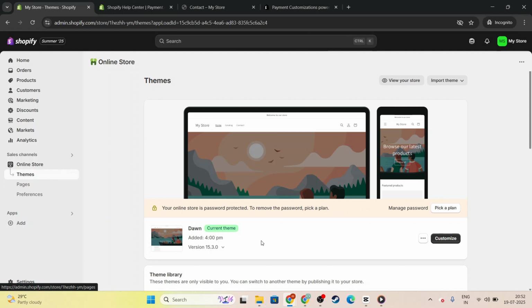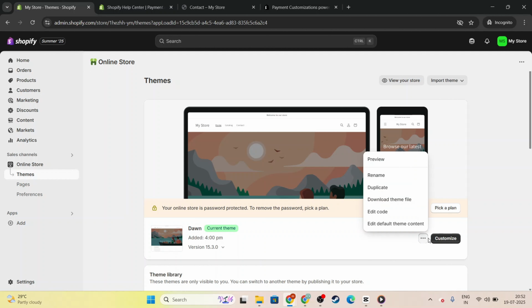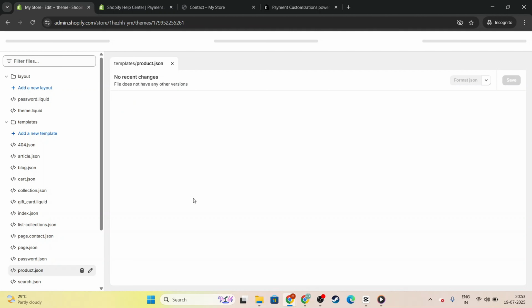Your current active theme will appear on the next page, accompanied by several options, including an Actions button. Click this Actions button to reveal another drop-down and choose Edit Code. This is where the magic happens and you'll be making adjustments to your theme's code.